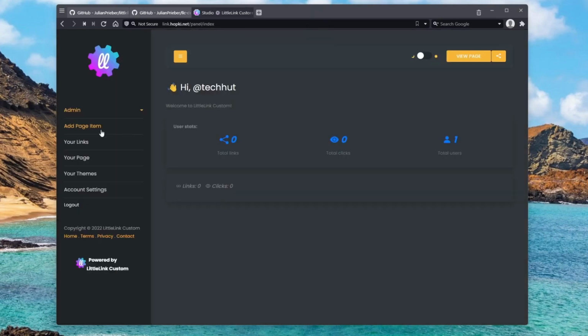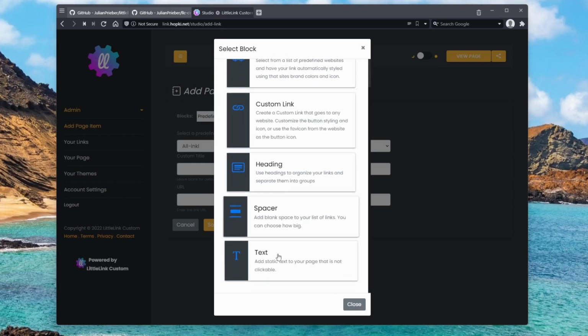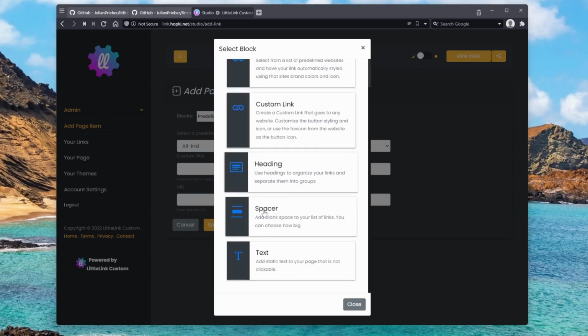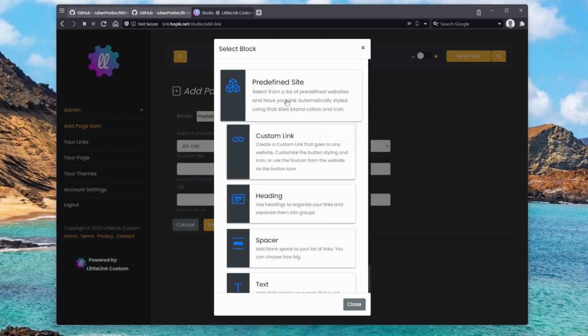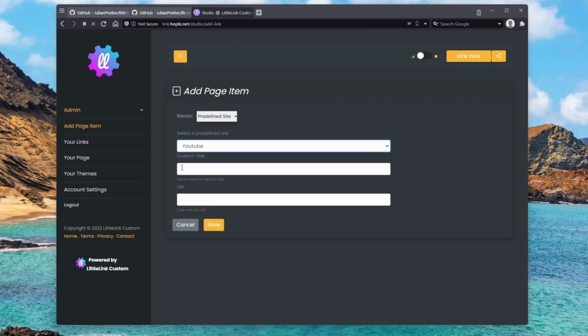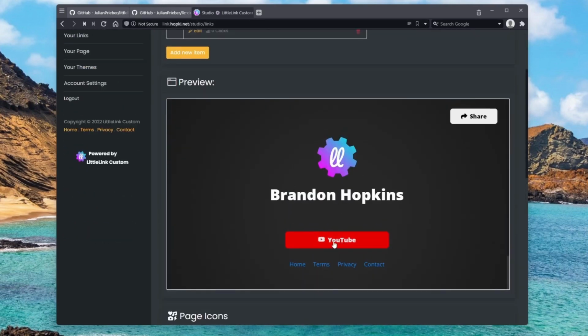So let's close this out here, and I just want to show you an example of adding a page item. So I'm going to click on this, and here for page items, you have a couple different blocks we could pick from. We have a predefined site, custom links, headings, spacers, and text. Predefined sites are the ones that have custom images, colors, things like that. Custom links do not. And then of course we have heading, spacer, text. And just as an example, we're going to do predefined site. We are going to do this as a YouTube link. Custom title, I'm going to leave that blank because YouTube will be fine. URL, I'm going to go ahead and paste my URL in there. Click on save, and there we go. So now we have YouTube, and if I scroll down, we can kind of see a preview here of what that's going to look like.